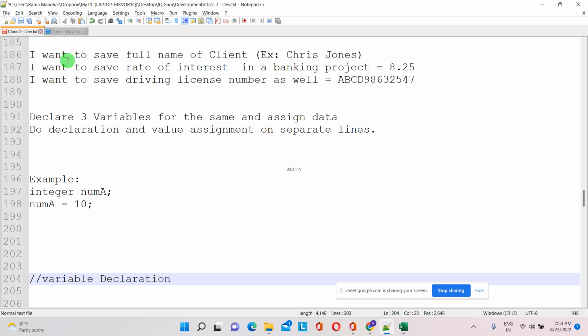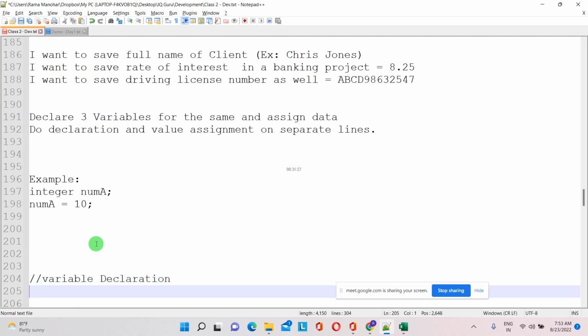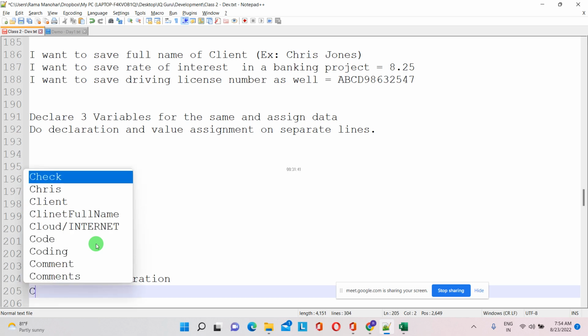Did you understand here? I gave a comment, I gave this line. That means I'm writing a comment and giving variable declaration. So whatever I'm doing under this line will be variable declaration. Okay. So now tell me, client name, I want to show it. Client full name.